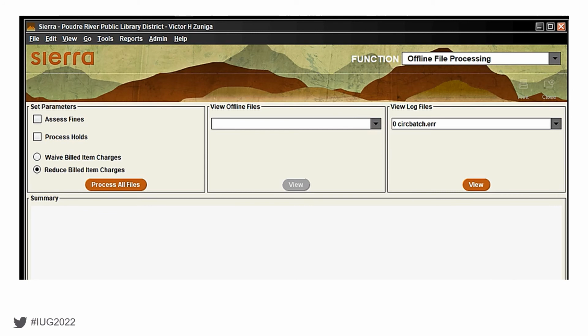Okay, so now we have uploaded those transactions and they are ready to be processed. Now we head into the Sierra desktop application and we're going to go into the offline file processing module, which is typically under the circulation functions.